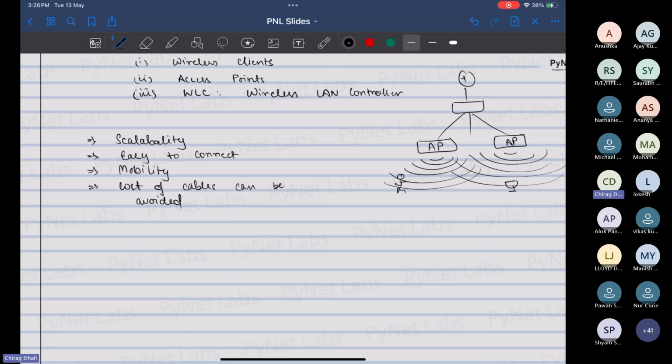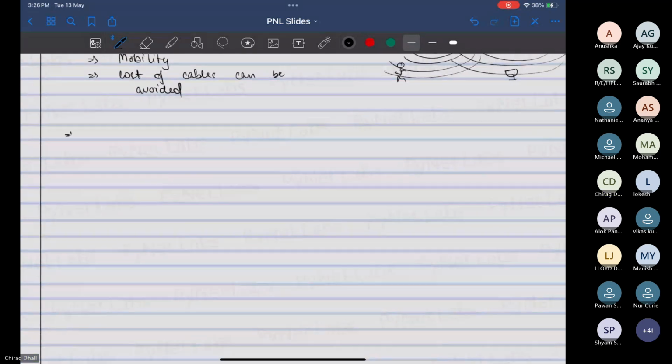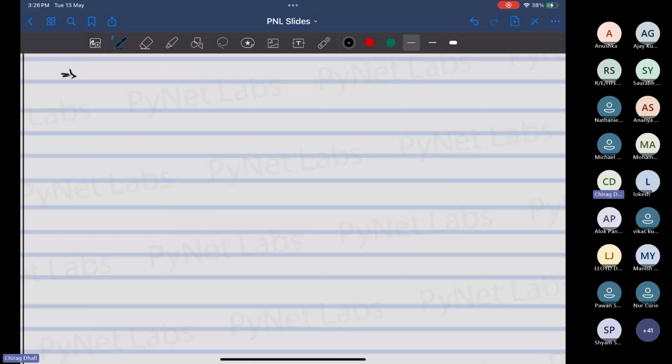Now I said that there are two types of access points. What are these two types of access points? Let's understand. So there are two types of access points: autonomous access points and lightweight access points. First, we will learn about autonomous access points.